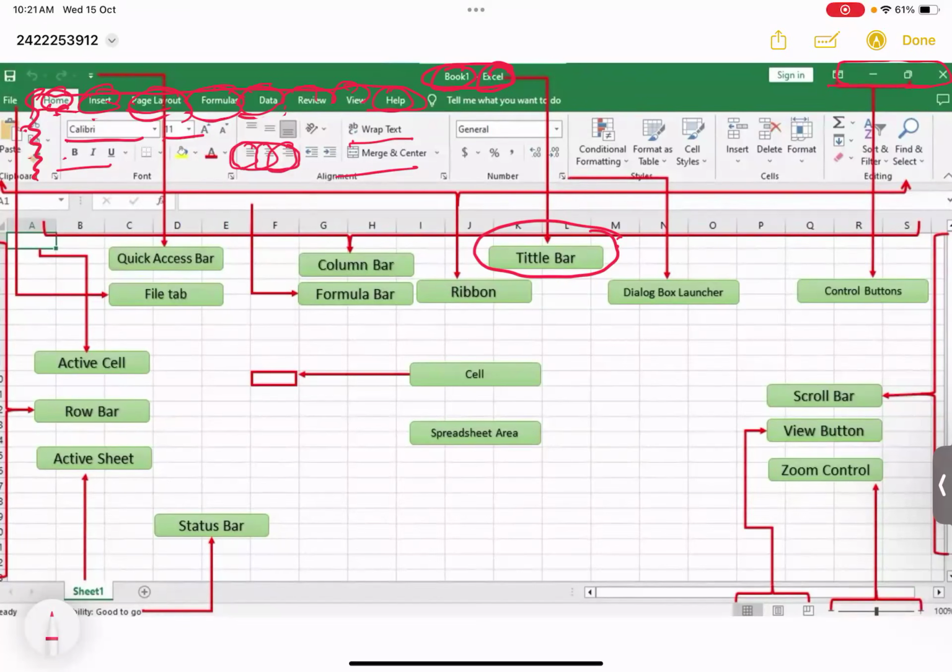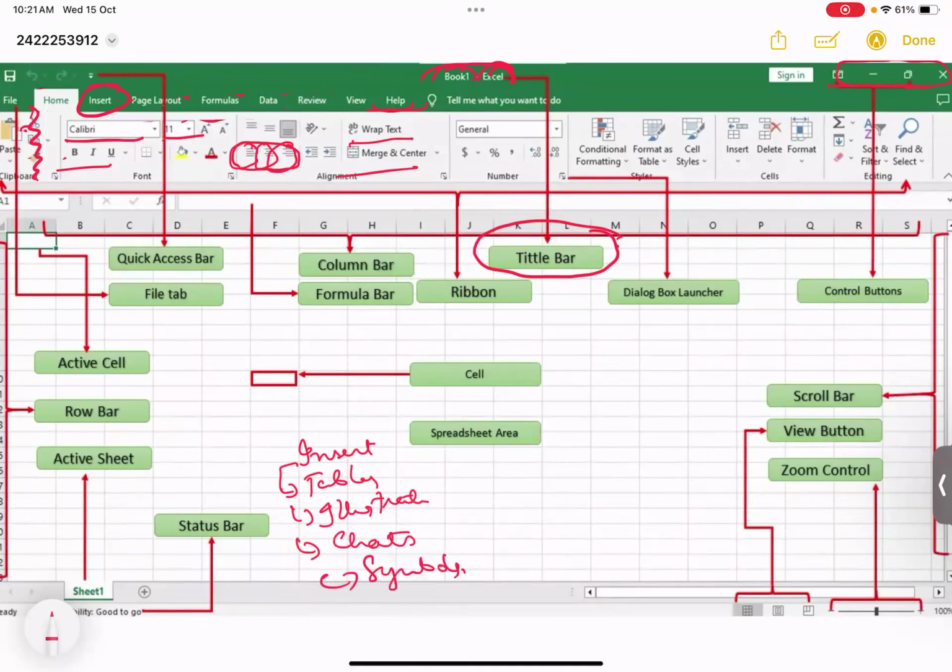Apart from this, the Insert tab is the next one. Here you can see things like tables, okay? Which means within a particular cell you can even insert a table, right? In the Insert tab, you can find tables, illustrations. You can insert charts, symbols, okay? So very similar to MS Word, right? Next, we have the Page Layout tab.